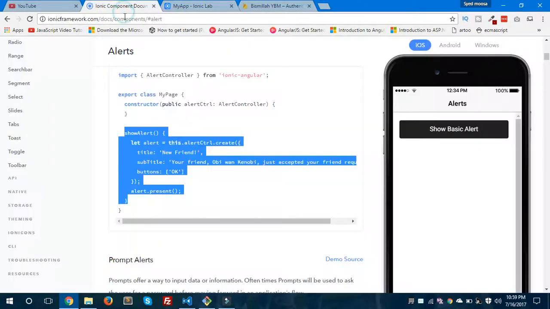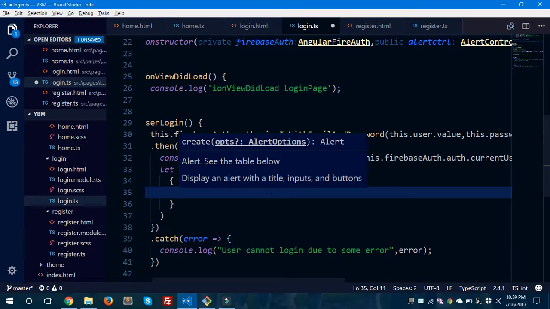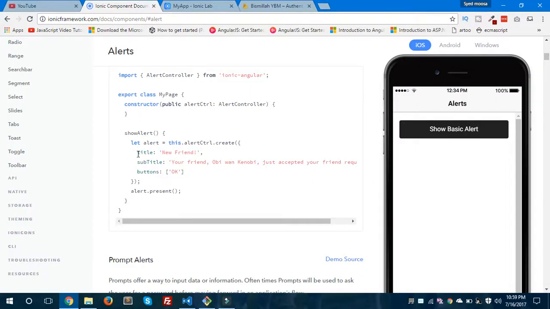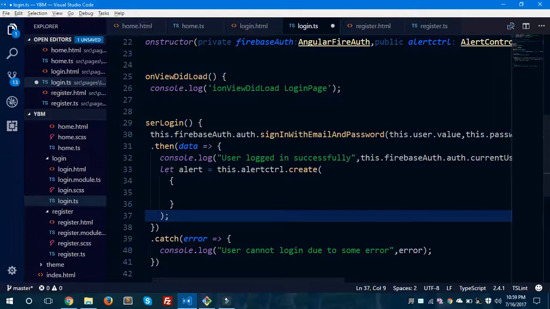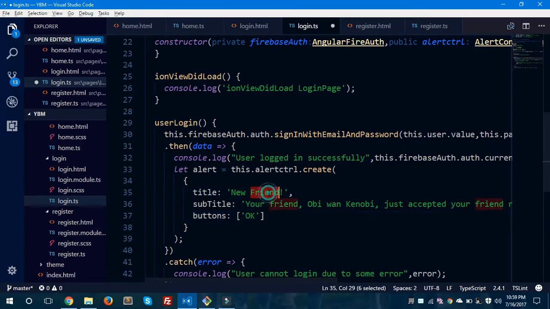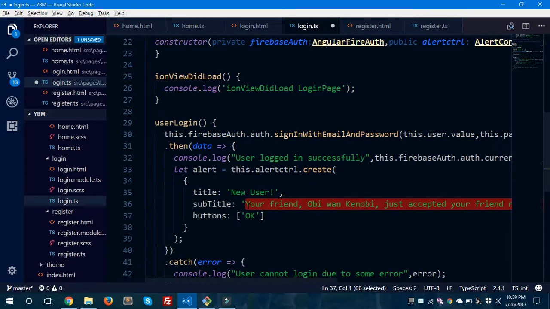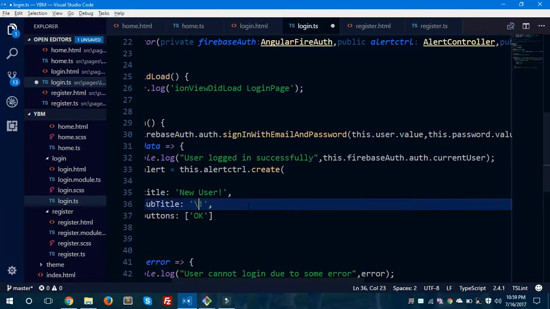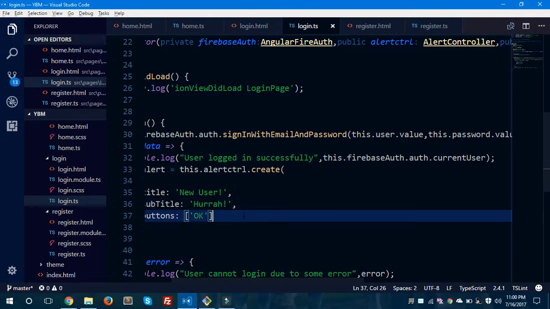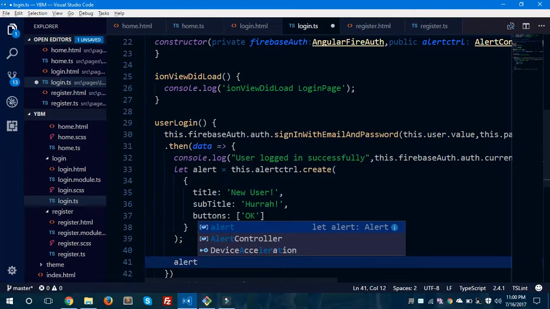We have the Ionic documentation, you can see here. We'll just copy all these options, title, subtitle, and button, and paste them here. In this method we'll delete the subtitle message and show only the title Hooray and the OK button, and will present it with alert.present.